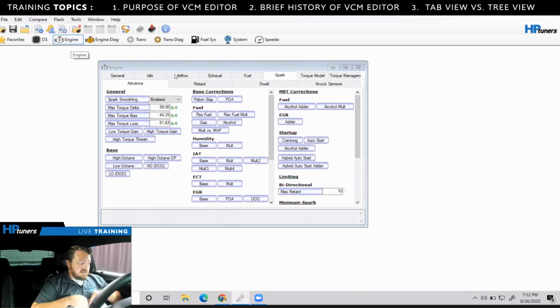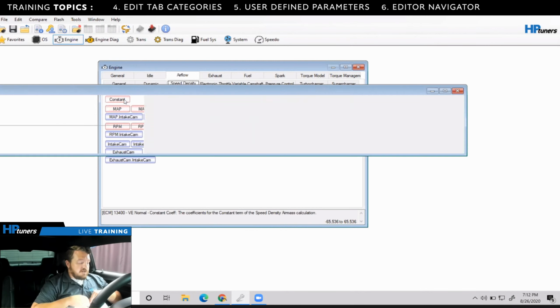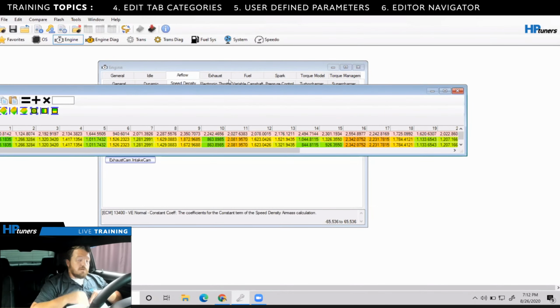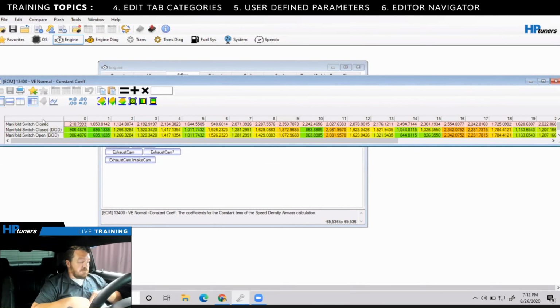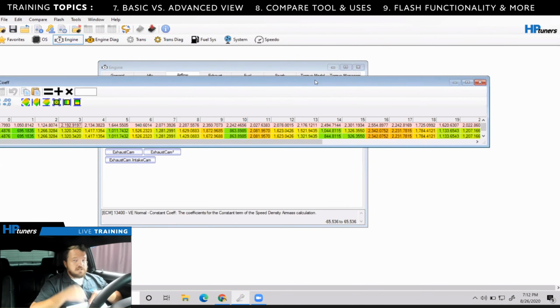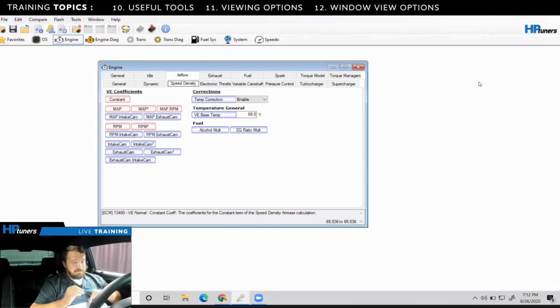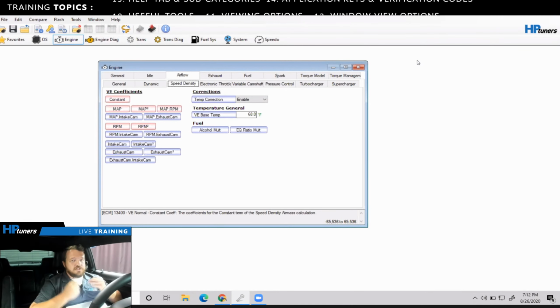So I'm going to go to engine, I'm going to go to airflow, and I'm going to go to speed density. Now, if you look under VE coefficients, you can see where they have changed, right? And we were changing the actual table for manifold switch closed. So if you look, those values are now red because we increased them. So when you're making adjustments to the virtual VE editor, it's actually affecting the coefficients in the tune file. But that will not happen unless you click calculate coefficients. Excuse me. So just keep that in mind. The virtual VE editor is extremely helpful.